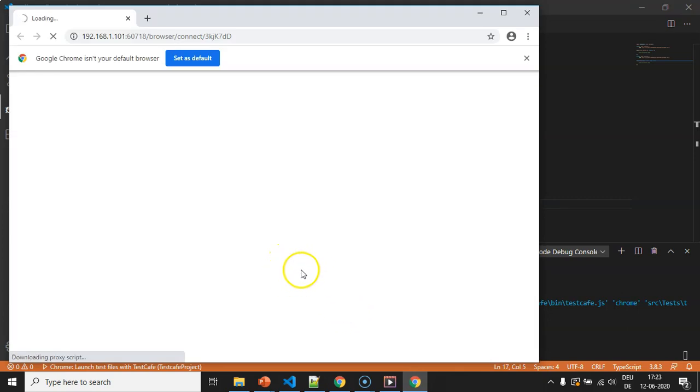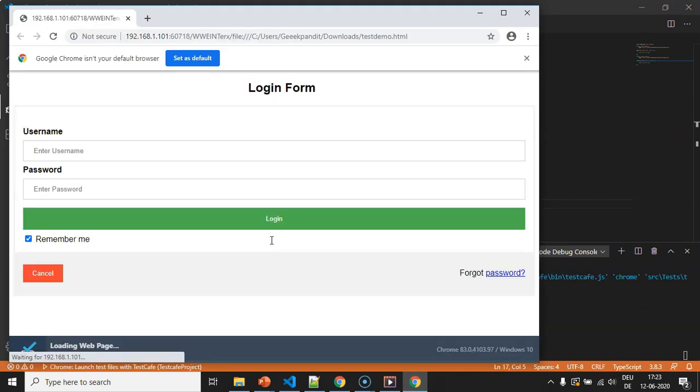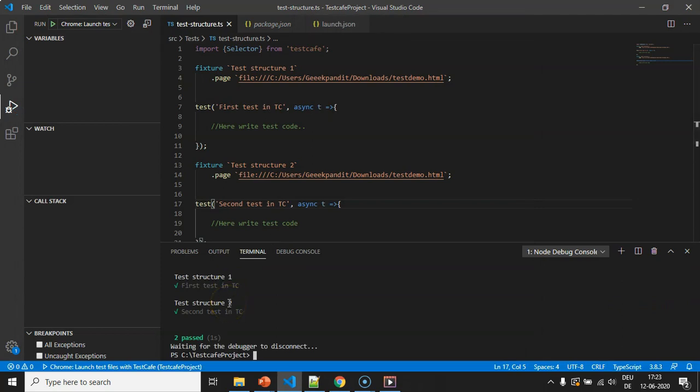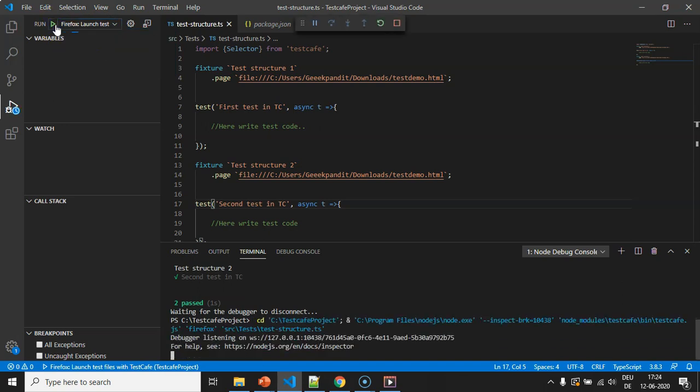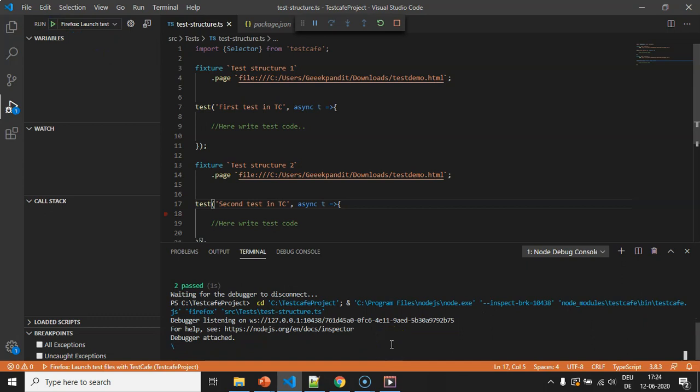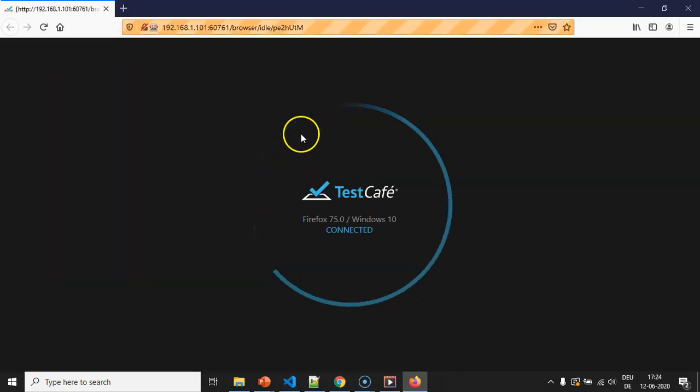and now it's opening a Chrome browser instance and two tests are passed. Similarly, again I want to run this test in the Firefox browser, so just click on the dropdown option, click here on the Firefox option and click on run. Again test execution is started and the test will run in the Firefox browser. As you can see, now the Firefox browser instance is open.